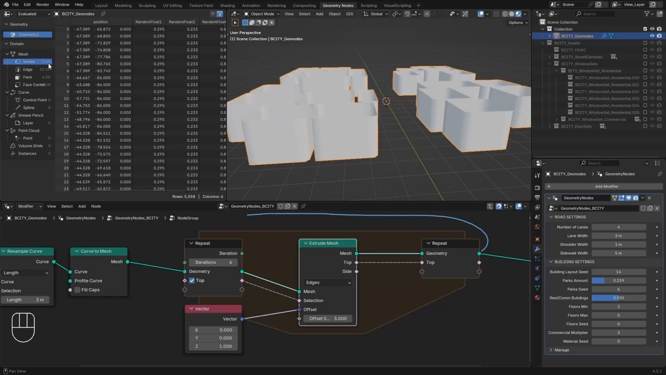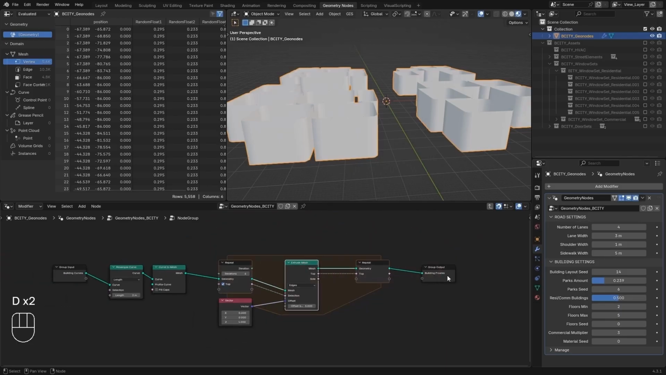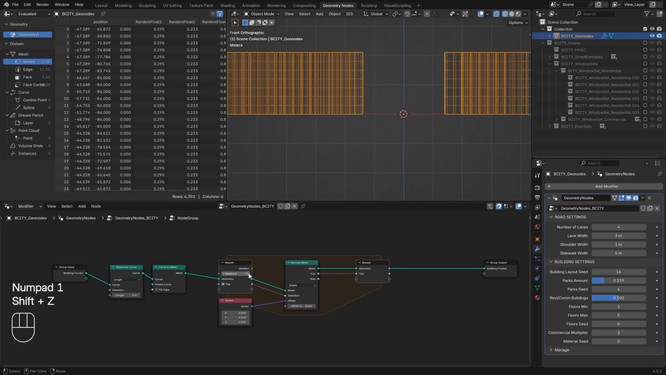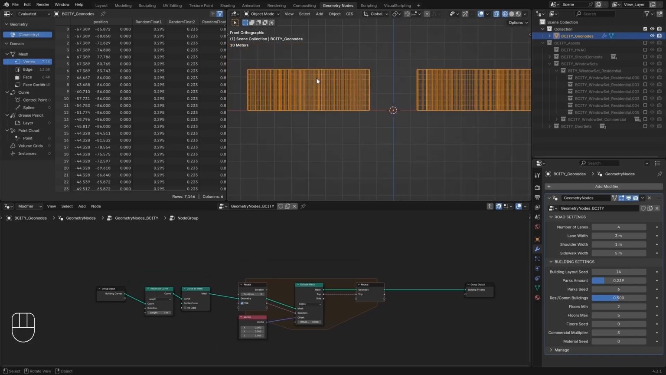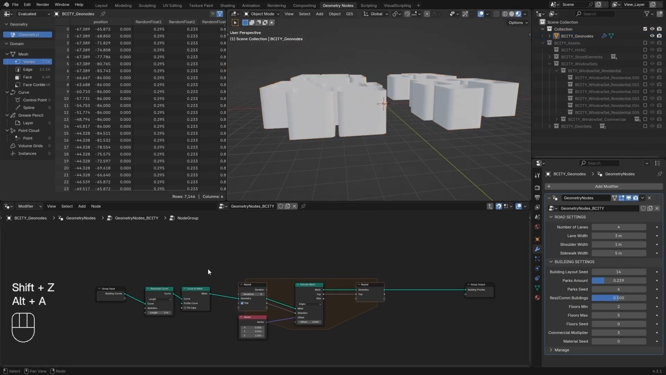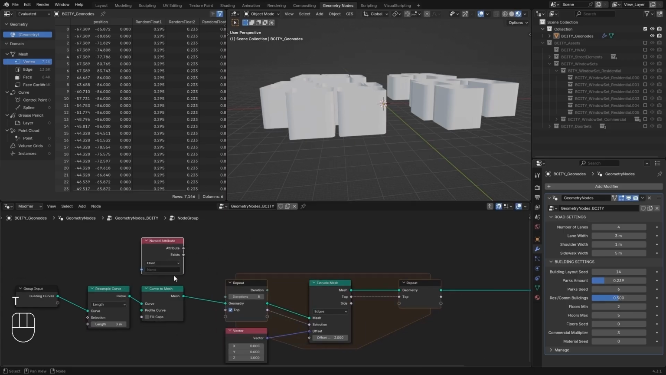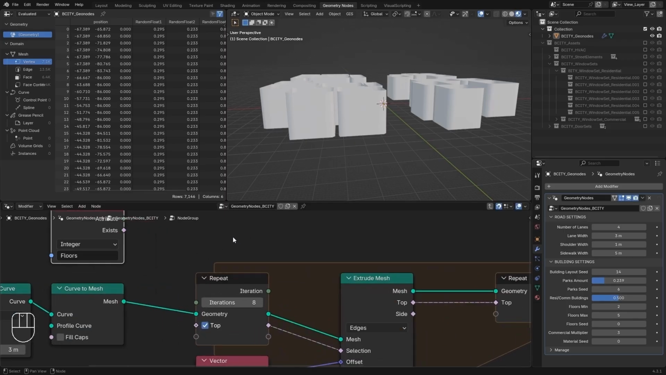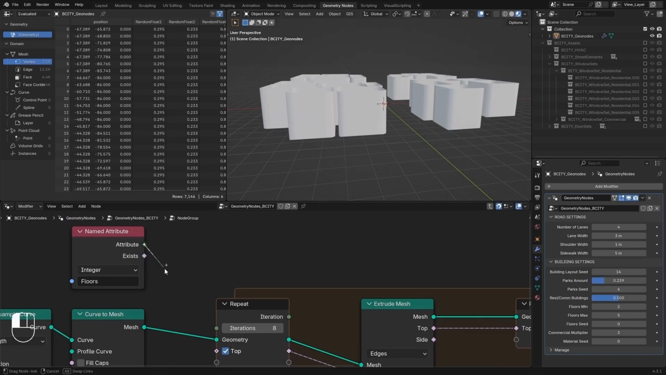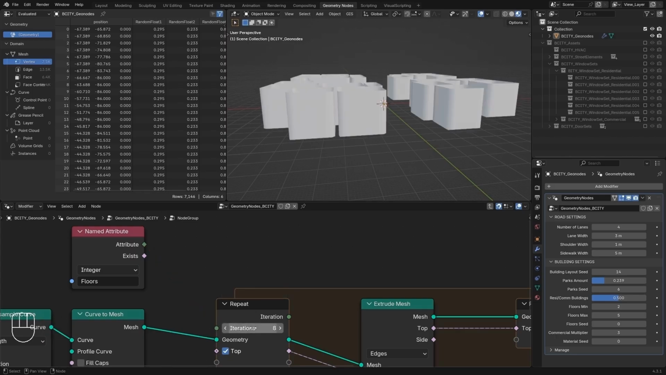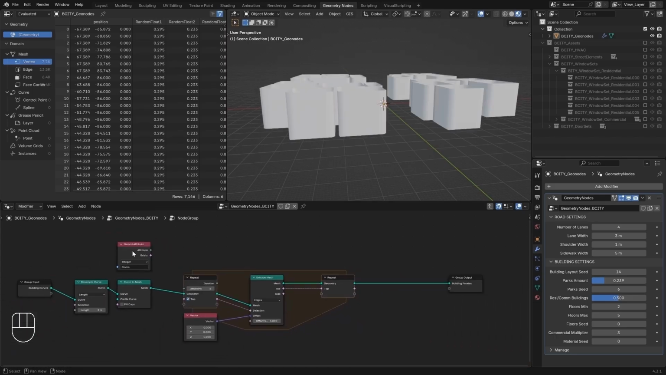So now, how can we make sure that the number of iterations is going to be correct? Basically, the iterations need to match our floor count. But if I try to add our floors attribute to the end of the repeat and get our floors, that is an attribute. And I cannot plug an attribute into the iterations input. That needs to be a single value. So how do we solve this?